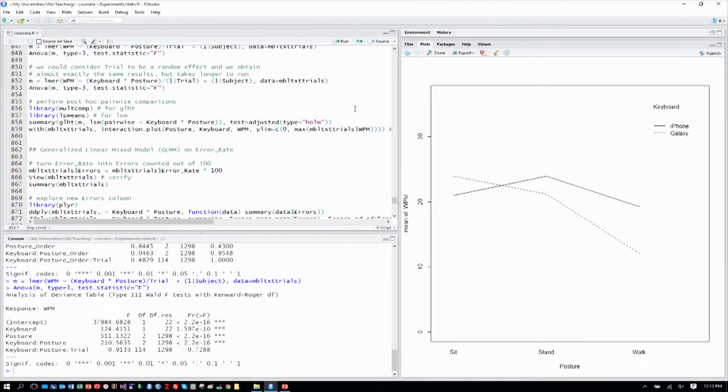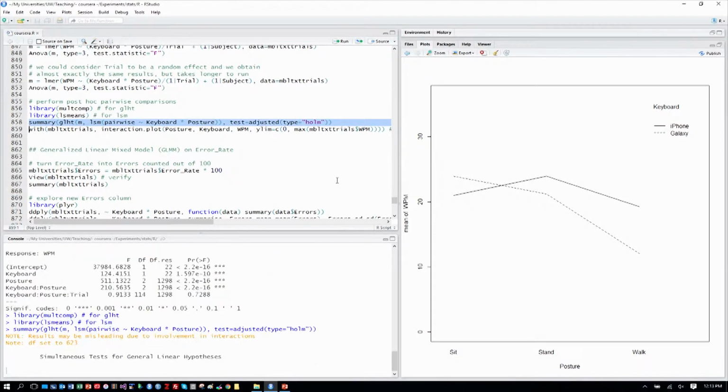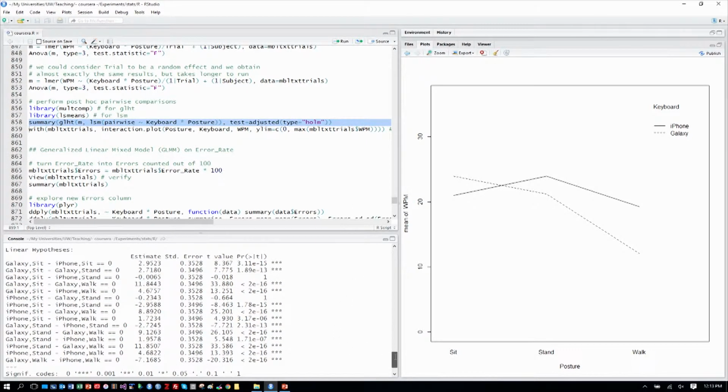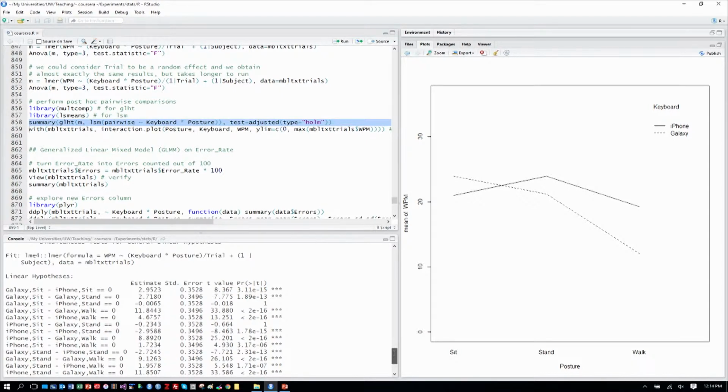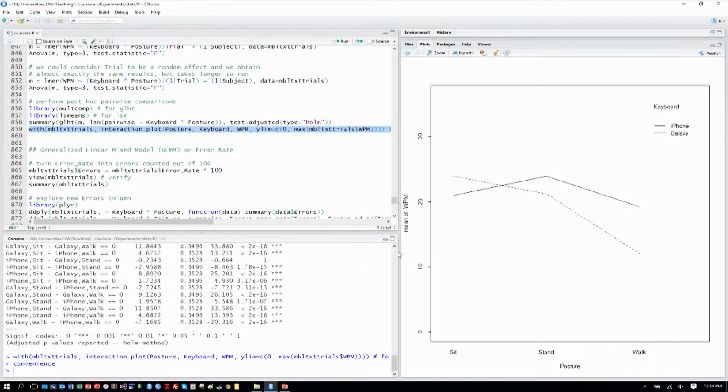So in light of the overall significant result, the omnibus test, we can do some pairwise comparisons. So we'll load in a few libraries for that. And we can execute a pairwise comparison among the levels of keyboard and posture. Now, there's quite a few combinations, so we end up with a little bit taller output. And we can see here that we have all of the pairwise comparisons available to us across all of these levels in our interaction plot. And I reproduced the code here. If you don't have your plot up, you can rerun that last line and bring it up.